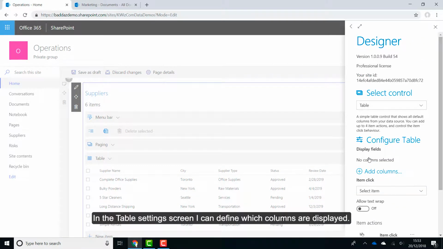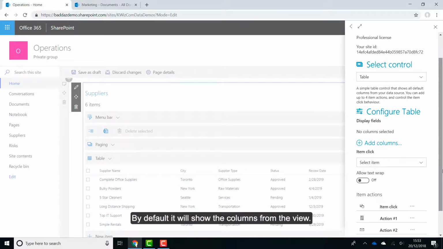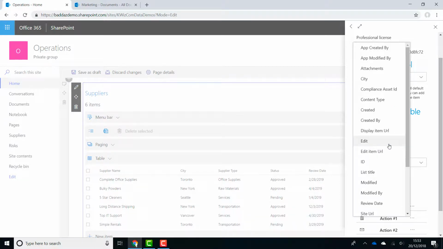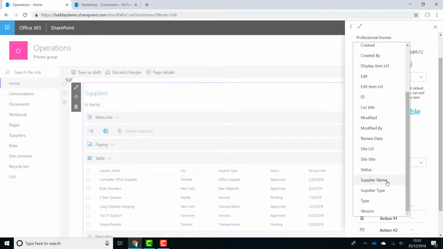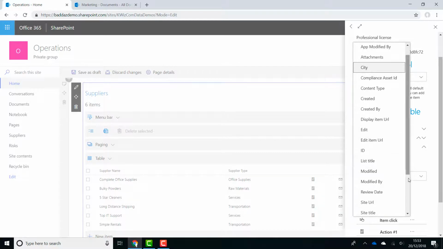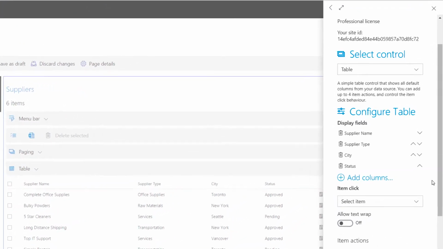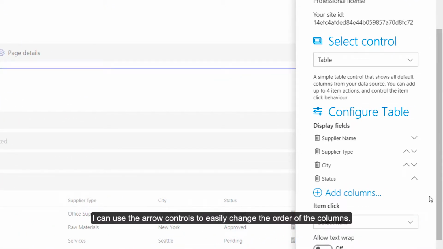In the table settings screen, I can define which columns are displayed. By default, it will show the columns from the view. If I add columns in the settings screen, it will override this default. I can use the arrow controls to easily change the order of the columns.